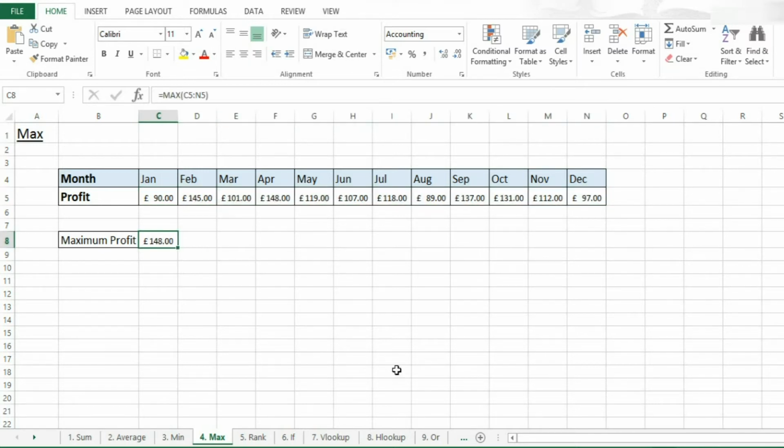To insert the max function, we type equals, then max, a bracket, then select our list of numbers, and then finally close bracket, and press enter. This will now display the maximum value within this list of numbers. If that maximum value is changed, let's say 150, it will automatically update.